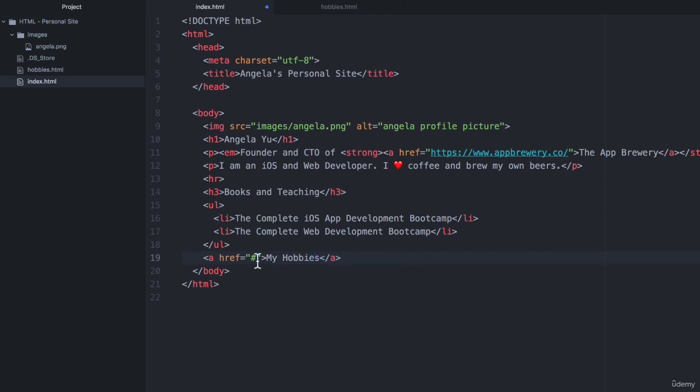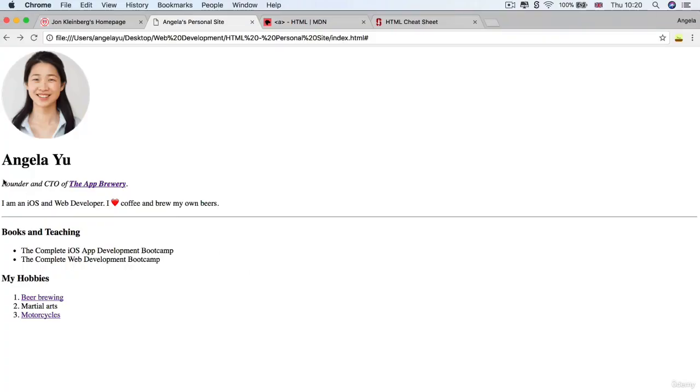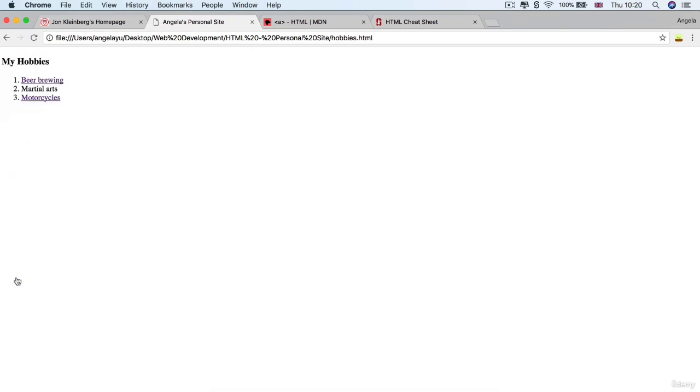And the href is going to be the file name. So in this case, it will be hobbies.html. Now, if I hit save and I go back to my website, hit refresh, that ordered list has disappeared and is now replaced by this hyperlink. And if I click on it, it takes me to this brand new page that I've created called My Hobbies.